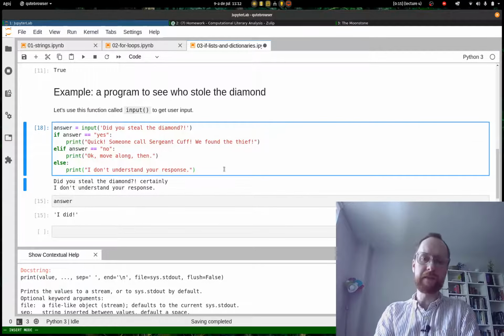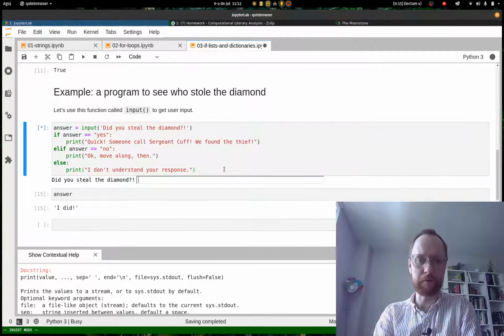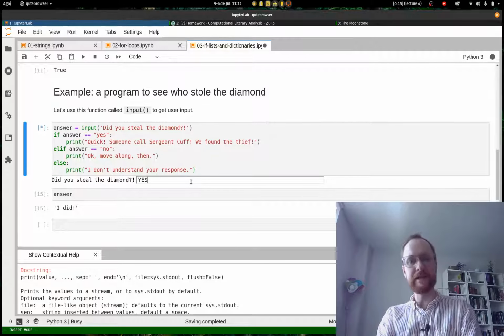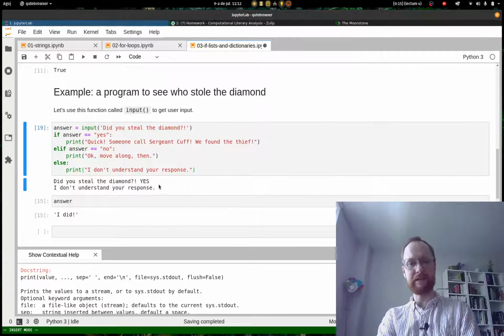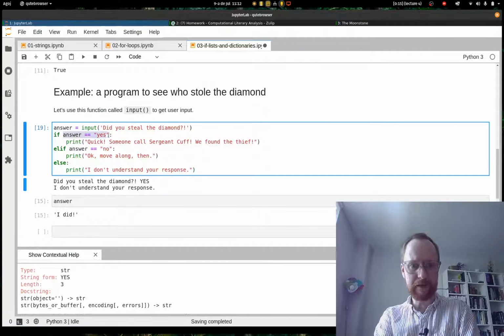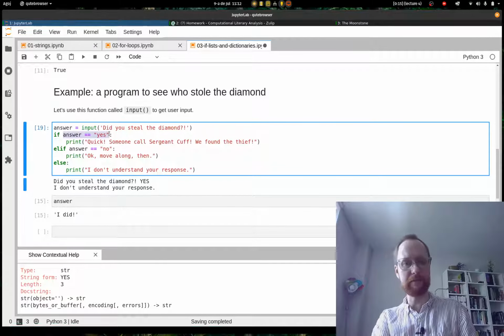Let's try something where we answer yes, but it's not quite the yes that we're looking for. Did you steal the diamond? I'm going to say yes in all caps. And it says, I don't understand your response. So really what we need to do here is not test whether something is exactly equal to this, but test whether it's roughly in the same form.